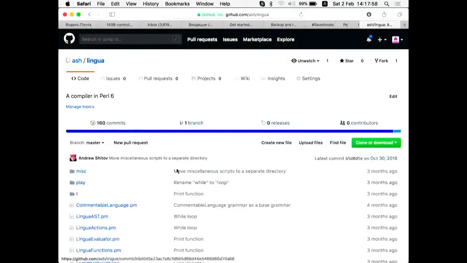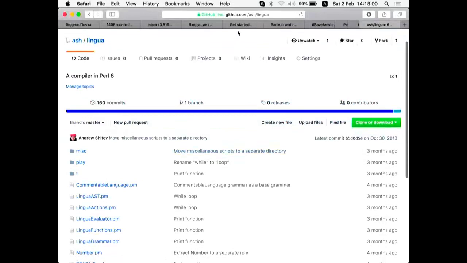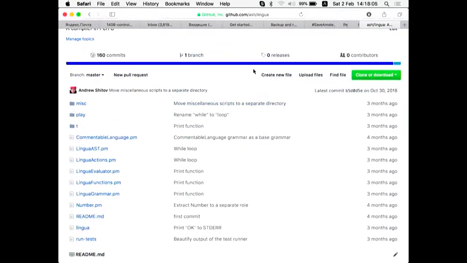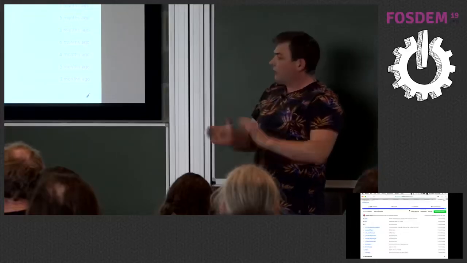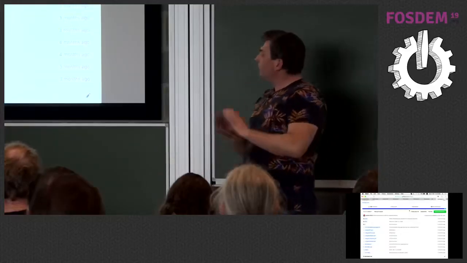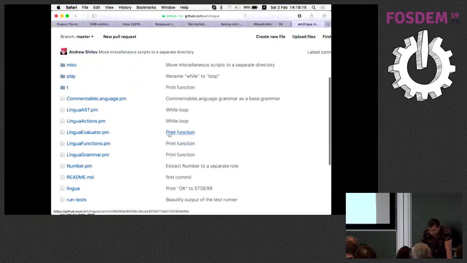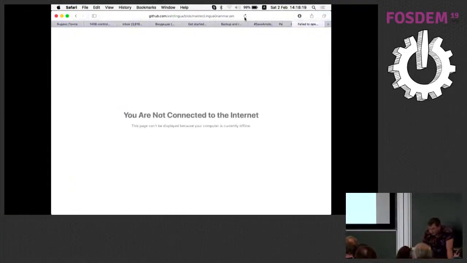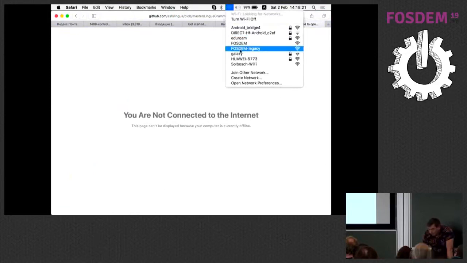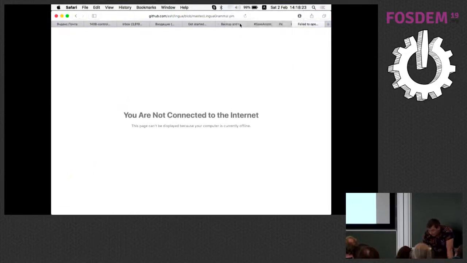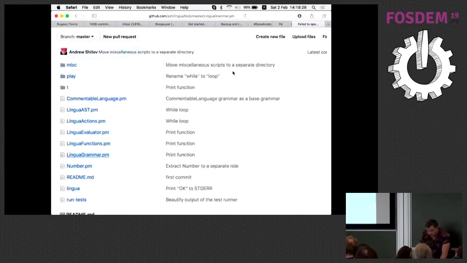I can also show you github.com/ash/lingua, an example of a much bigger language. It uses the same technique that I just demonstrated. It contains a few files. So there's the grammar. You can go to it yourself if you have internet here. But nevertheless, it's just the bigger thing.